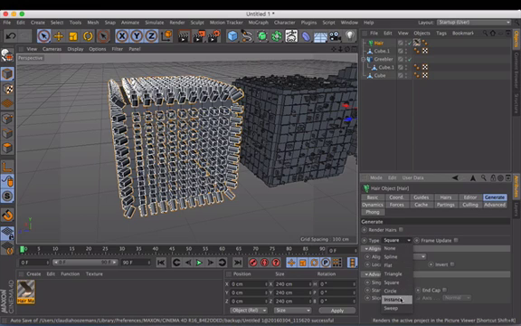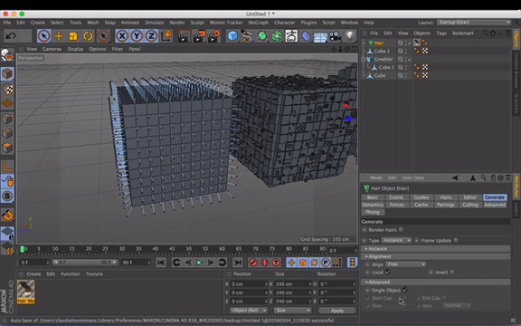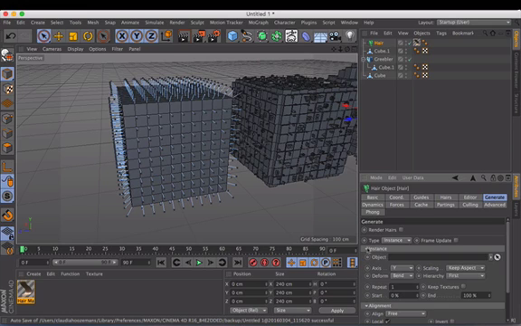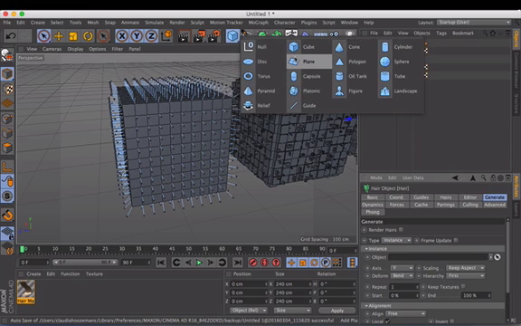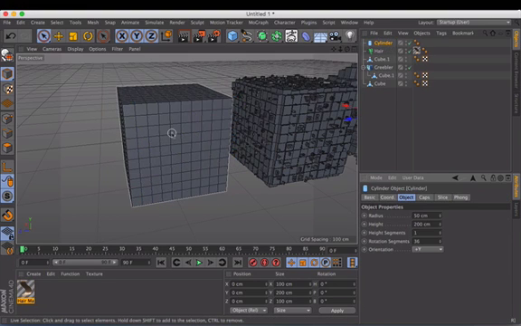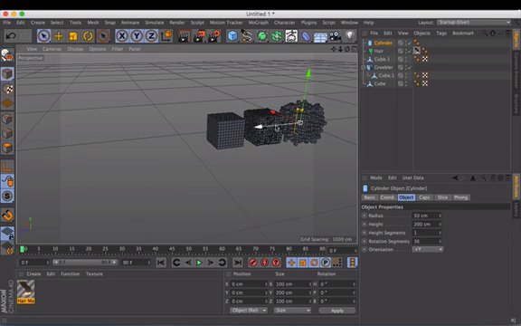When you choose instance, you can do some other things. Good. And you can choose an object, and let's make a small object. Grab the cylinder.